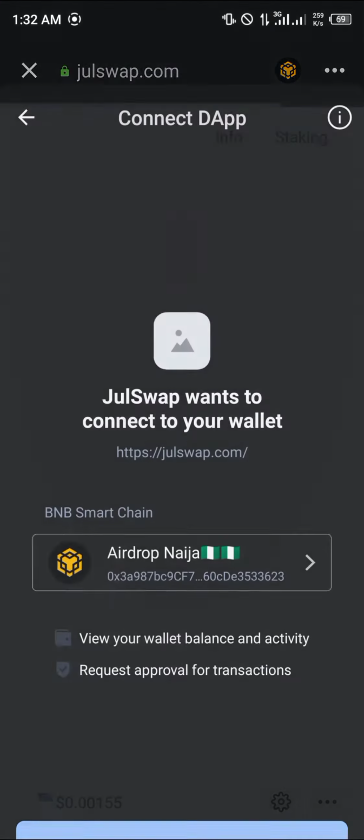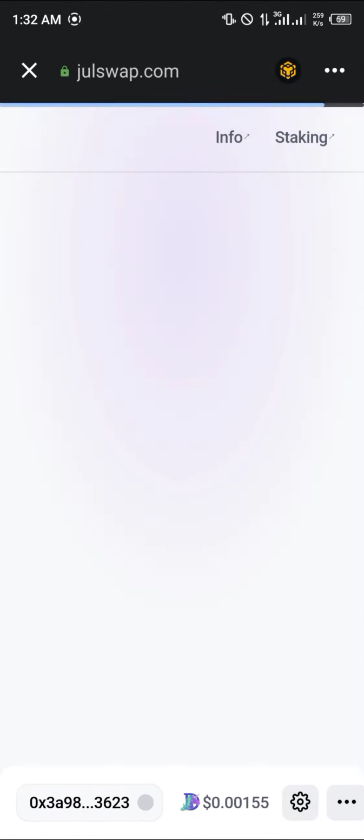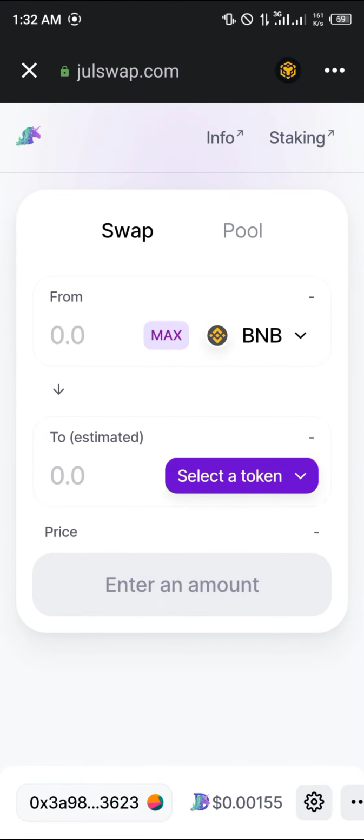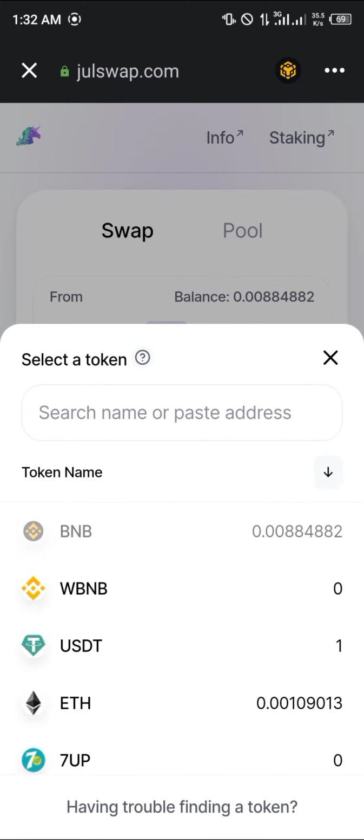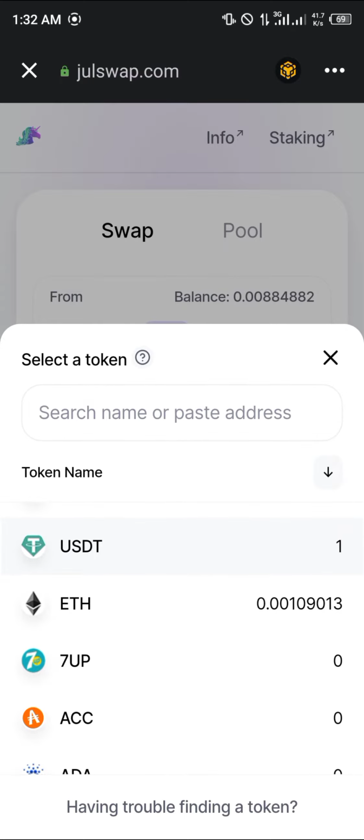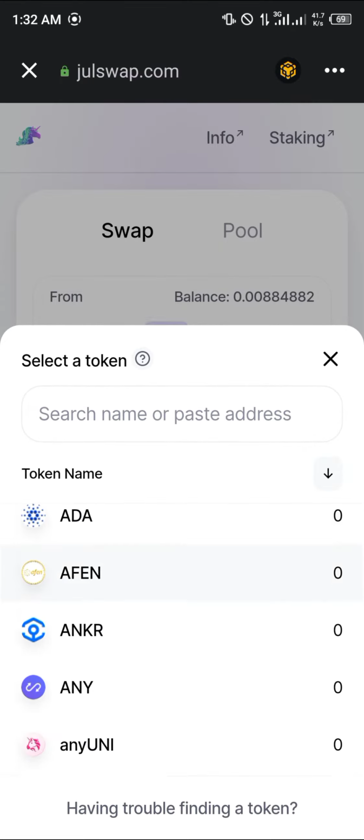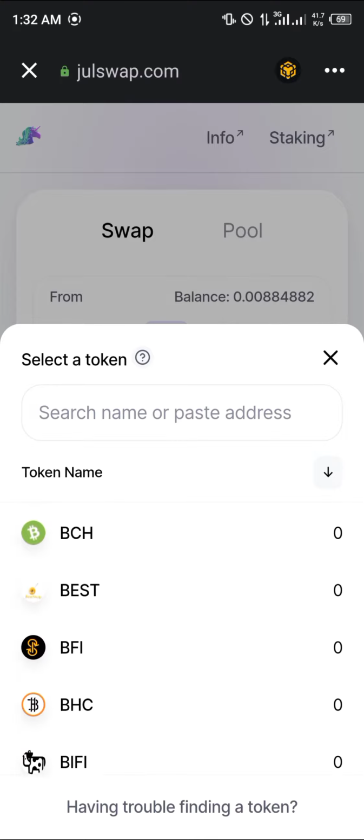Give it some time to load in. Click on connect, and as you can see here, your wallet has been connected. So now we can simply swap any tokens of our choice, from USDT to any token that we require right now.